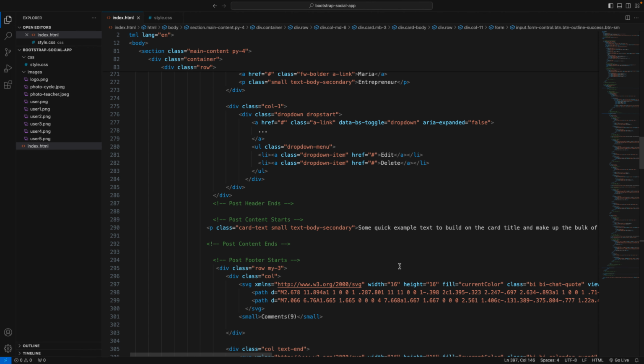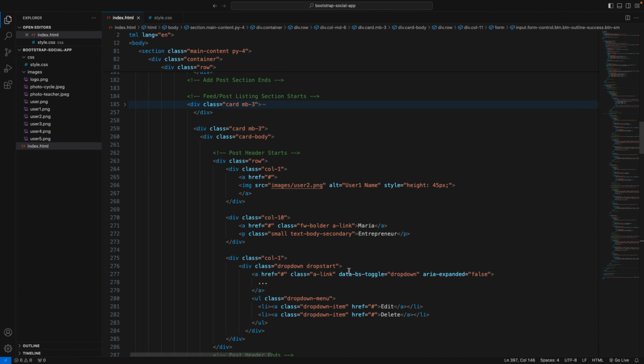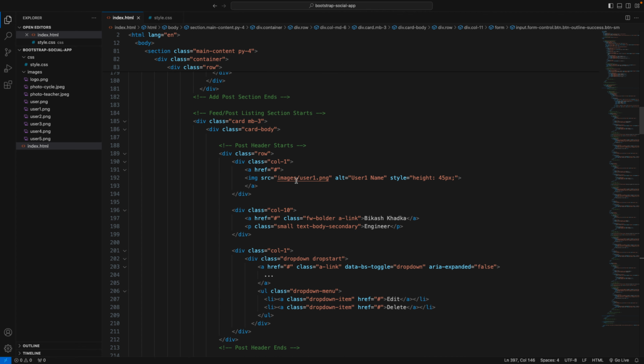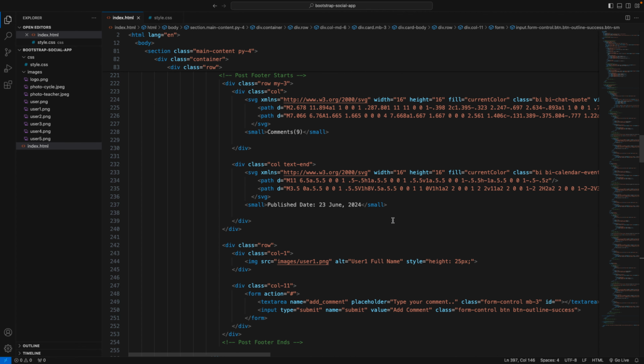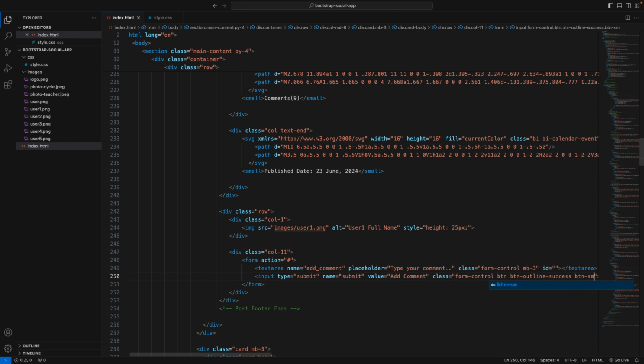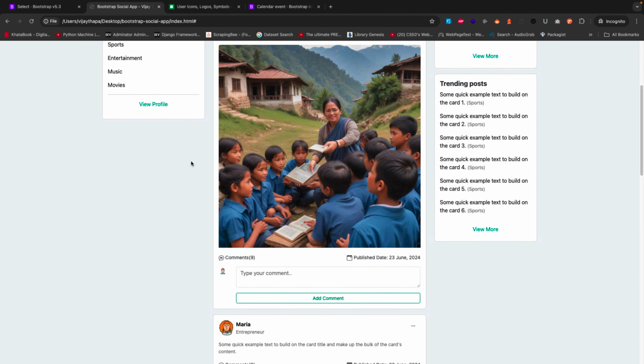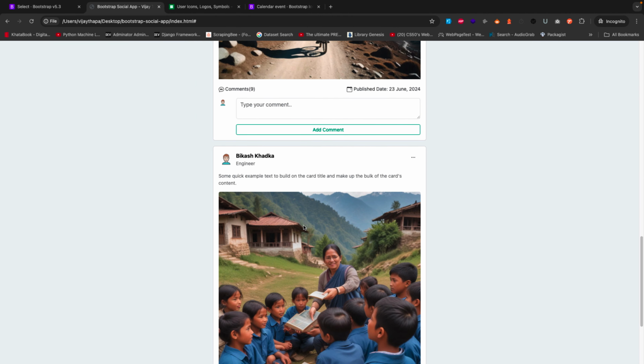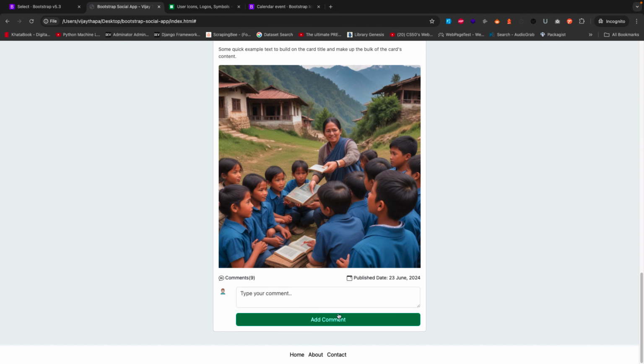And before that, where is the first one? This is the first one. I will make this one BTN SM, that's SM. Save it. Let's go back to the browser. This one is also small, this one is also smaller. So that's it. Hope you will also make this one smaller.